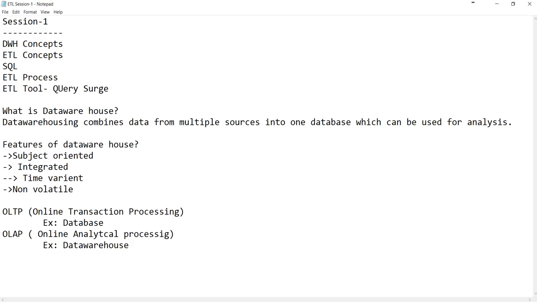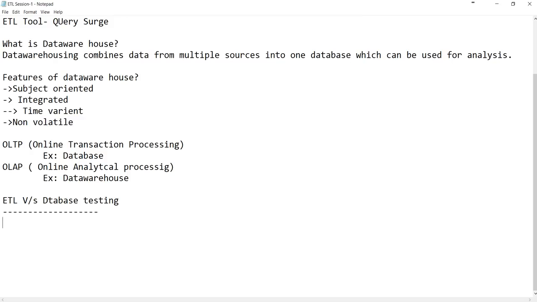What is the scope of database testing, and what else do we have to test as part of ETL testing? We need to know that difference. So let us see ETL versus database testing. If you see here, we cannot see much difference because both are testing the data. But even though they are focusing on the data, both are not the same. In what case are they not the same?